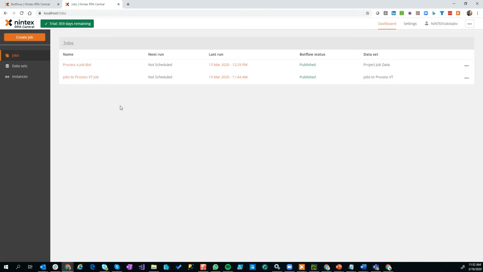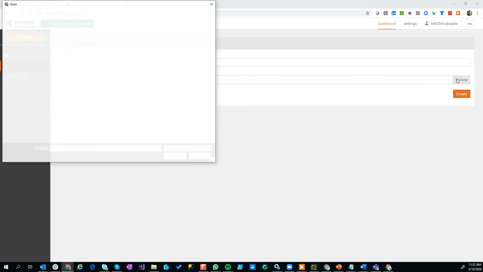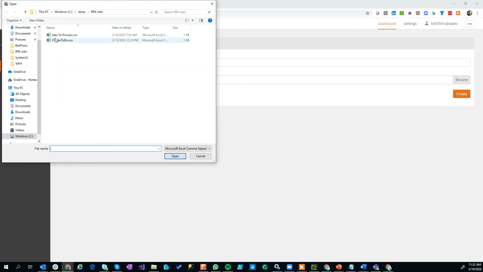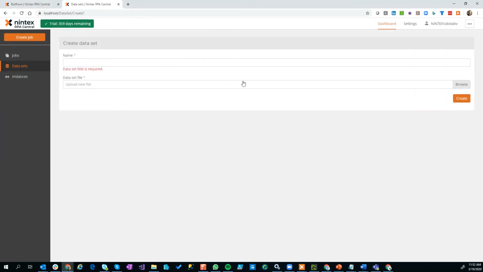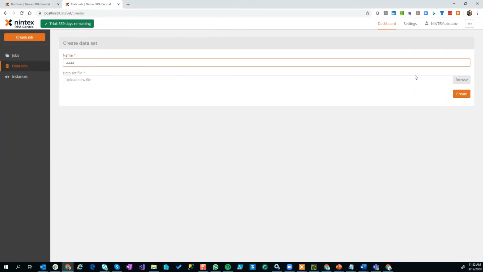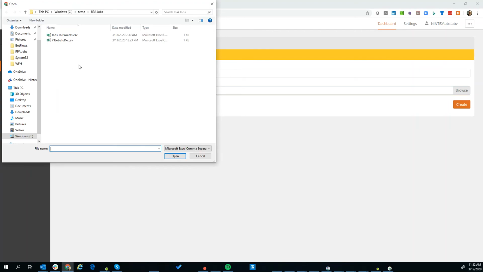Let's minimize that. Of course, before you actually build anything, you need to add that data set. On the left here, there's data sets. On the right, there's a create new button. Here you can click on browse to actually upload your CSV file. So here's my jobs to process. I'm going to click on create. Oops, give it a name. Please select the file. Oh, of course I didn't do that. Let me try that again.